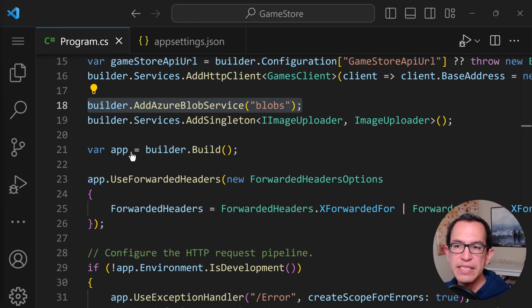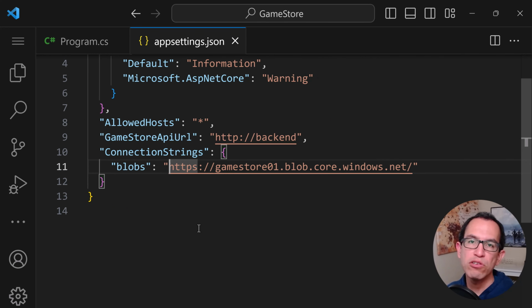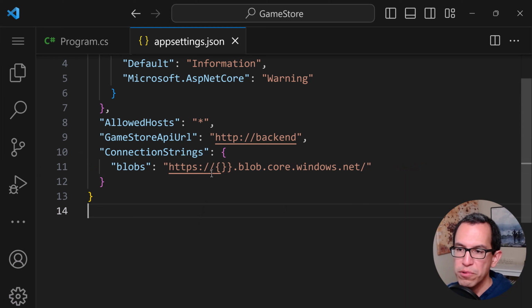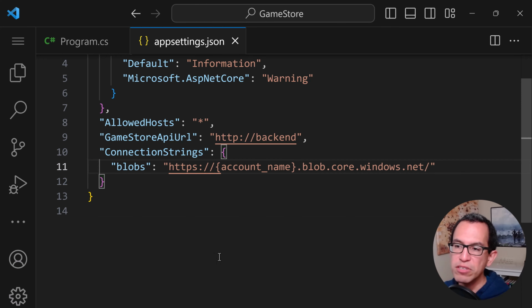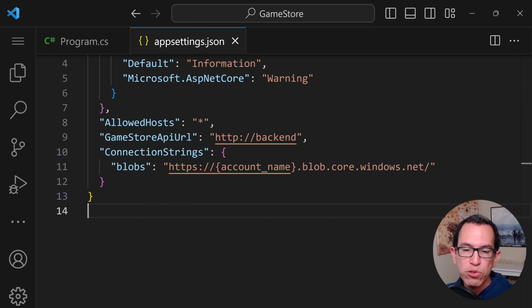Now, the next thing is that from here on, our front end should not be tied anymore to a very specific storage account. That means we cannot just say game store 01 here. So we want to switch this into a convention that's supported by .NET Aspire, and let me just copy this to not mess up. You want to put the account name here. The account name is going to be replaced on the fly by .NET Aspire, so this is the actual string that you want to have here. That's what you want to do at the level of your front-end project.